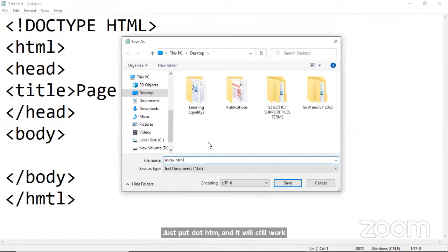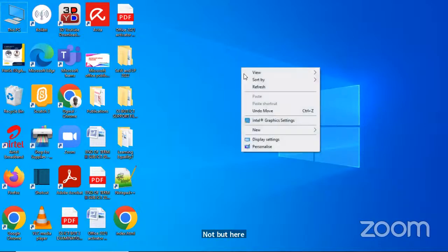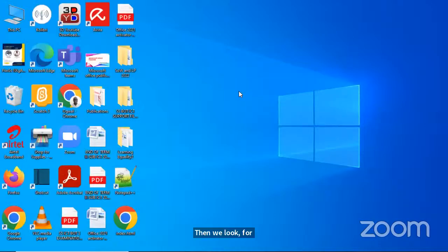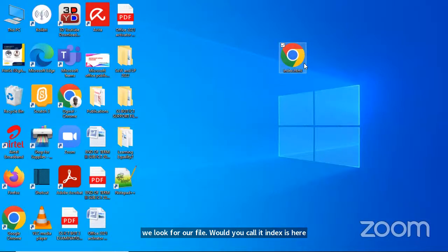So specify where you want it to go. I want it to go on my desktop, so I'll leave it there. To be sure, click there and then you come and say save. Now, I'm going to close this Notepad here. Then we look for our file, which we called index. It is here. Here is our file, index.